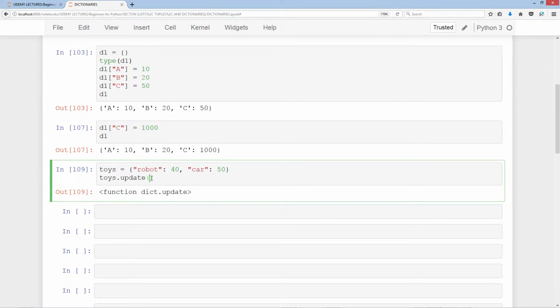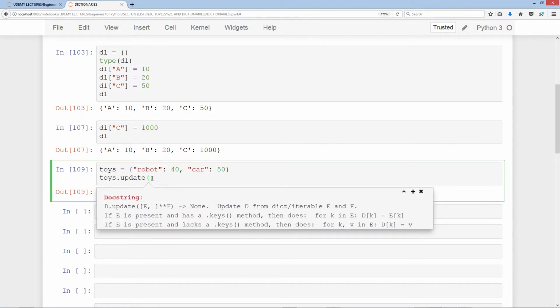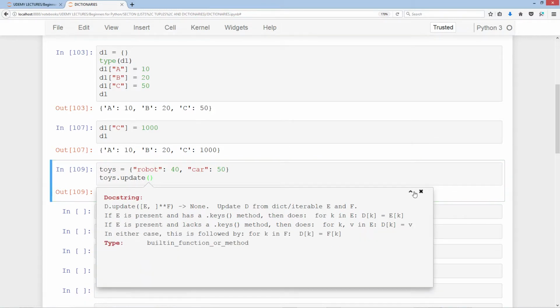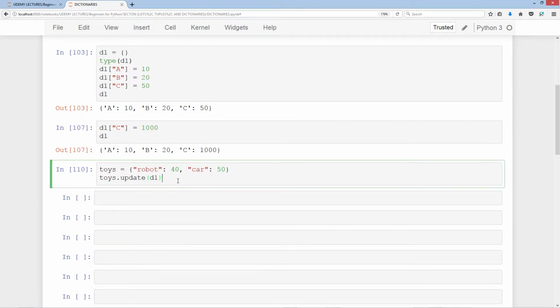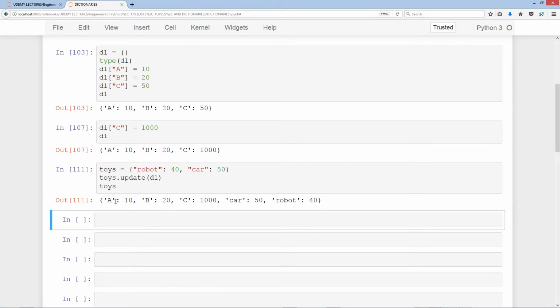Some methods don't take any parameters, but this one does. So just do shift and tab, and you'll get some information about the function in question. It says docstring and type built-in function or method. What we need to do is put in D1, and then we check toys. Now, as you can see, the dictionary has been updated with D1 added into the toys dictionary. So you have A, B, and C, car, and robot along with their respective values.